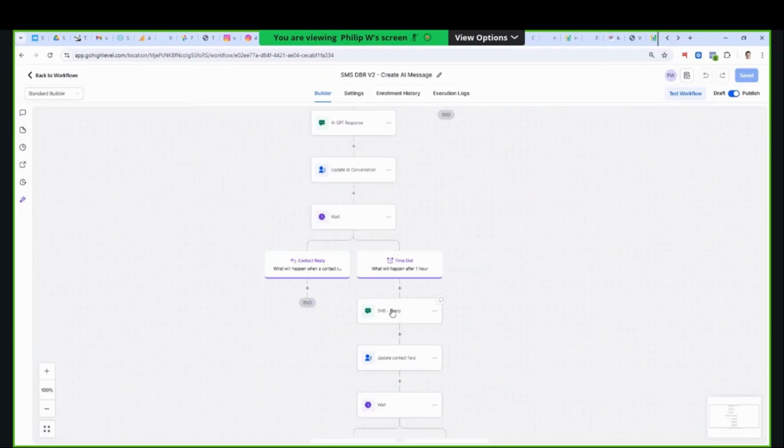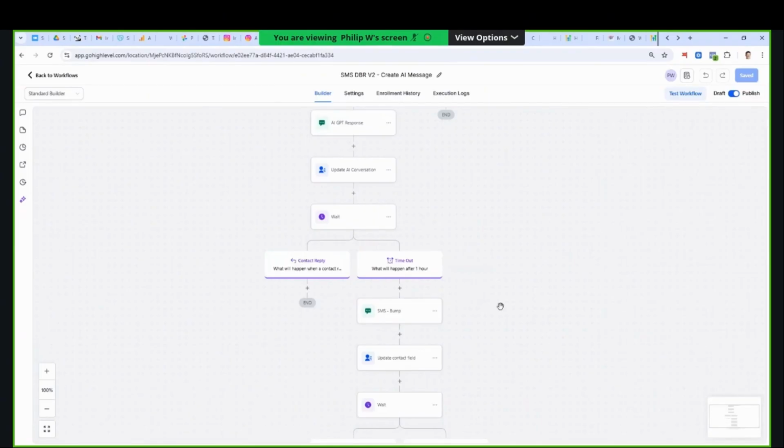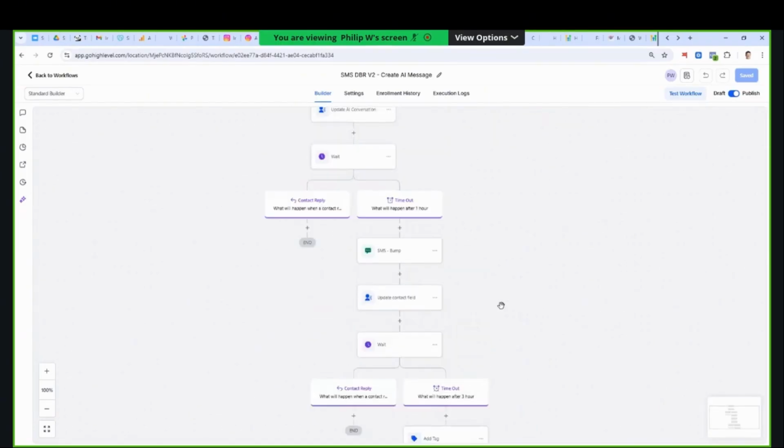So again, you may want to change the contents of that bump. For me, I've just set it as a default: "Just wanted to check you saw my last message." Again, there are different ways of doing this. You can have the AI craft a specific message if you wanted to. So there are different ways of doing that over time, but this is the general flow as it's set up.